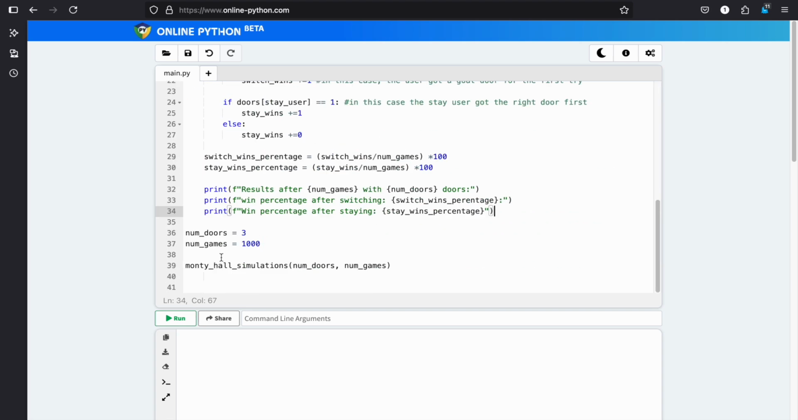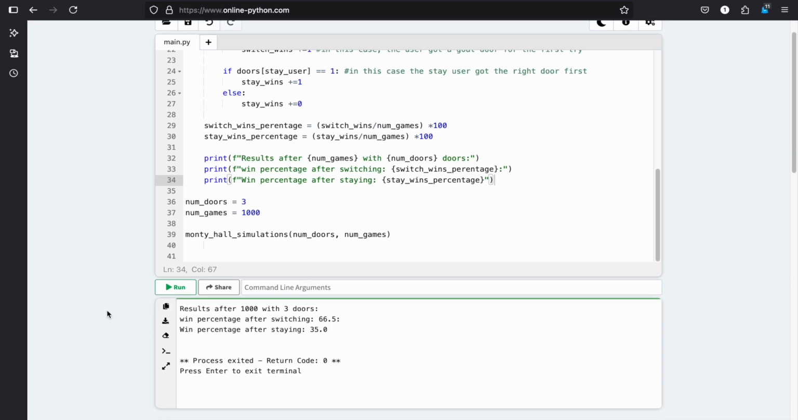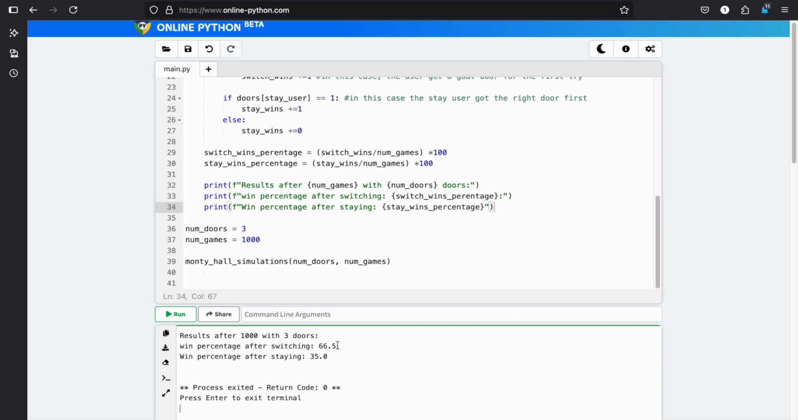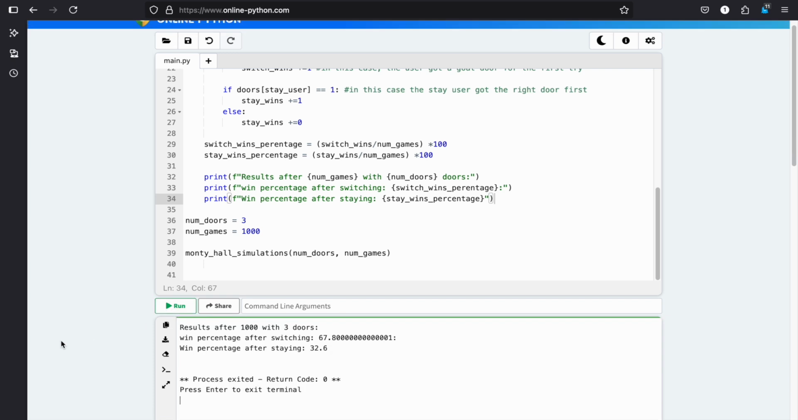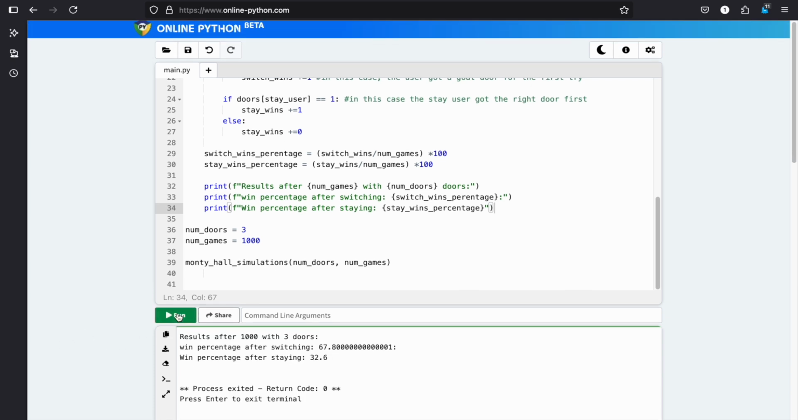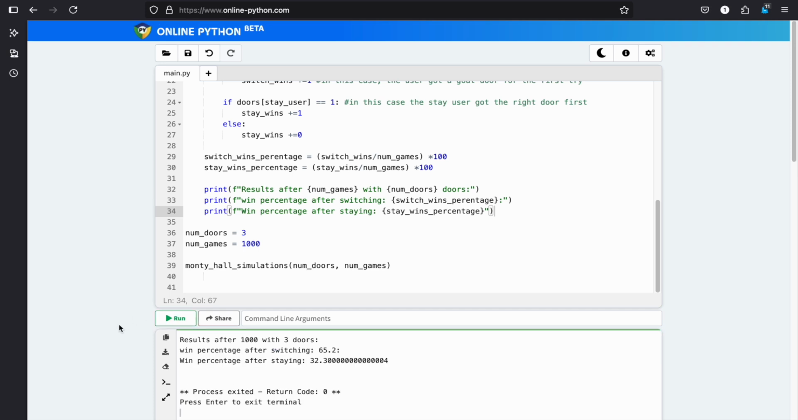So let's run our simulation with 3 doors and 1,000 games, and as you can see right now, we got pretty close results to what we were expecting. So the switch user had a 66.5% chance of winning, so he won pretty much 2/3 of the time, and the stay user won just a bit more than a third. And so we can pretty much see, if we keep running them, these are pretty much always going to stay the case, and that it is indeed not a 50-50 chance afterwards.